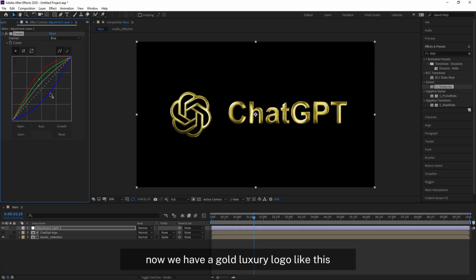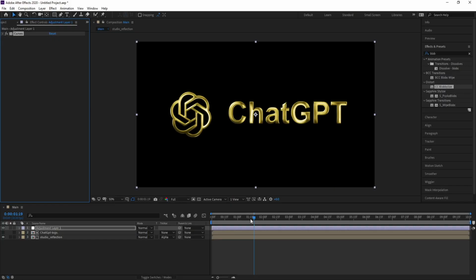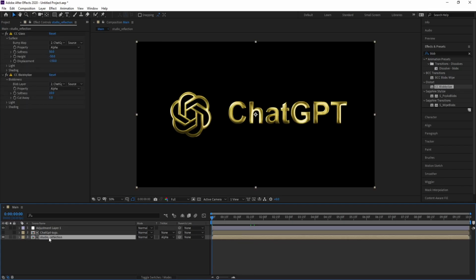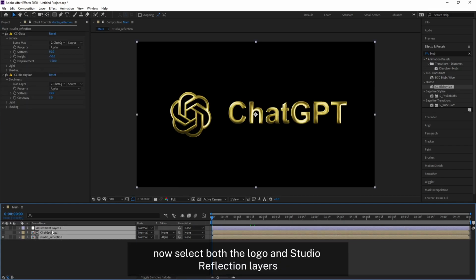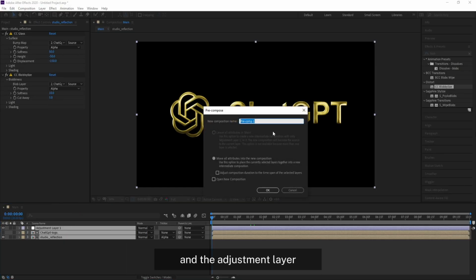Now we have a gold luxury logo like this, and you can do this to any logo you want. Just convert your logo to alpha and go. Now select both the logo and Studio Reflection layers and the adjustment layer. Right-click on them and choose Pre-Compose. Let's name this new composition Gold Logo.